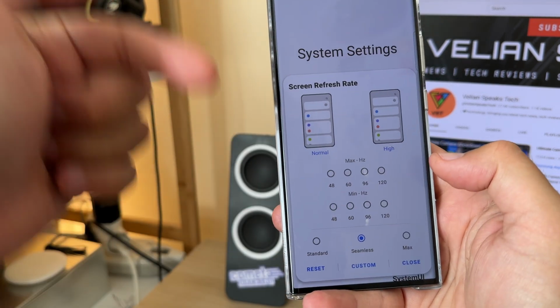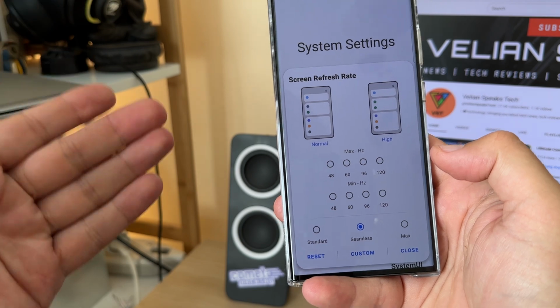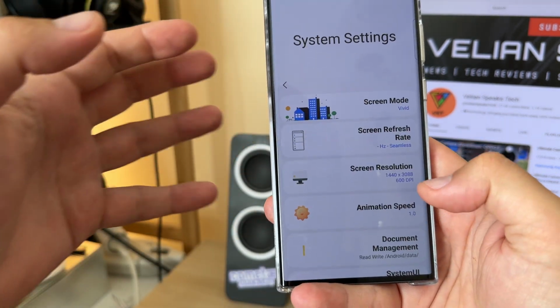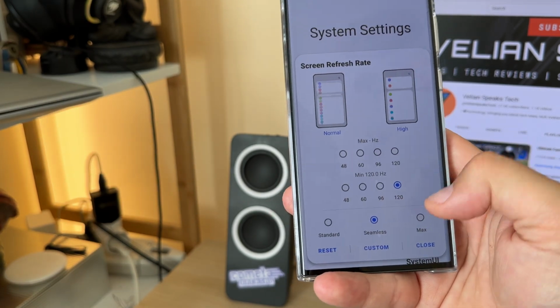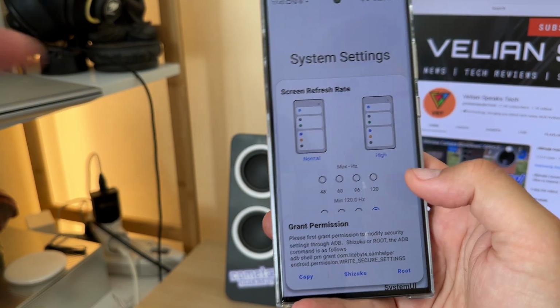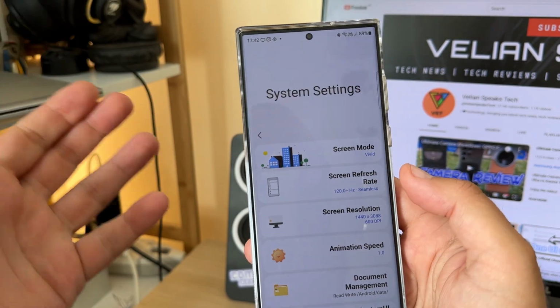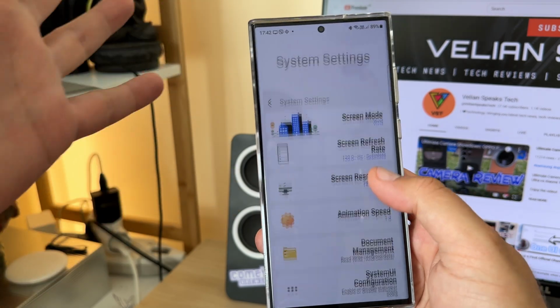So screen refresh rate is also another thing. We have three options: the standard one, the seamless one, which I'm using right now, and also the maximal one, guys. So let's say you want to use maximal 120. Of course, again, for these tweaks, you're going to need to run Shizuku on your phone, and I've done videos about this, and it's really not rocket science, guys.